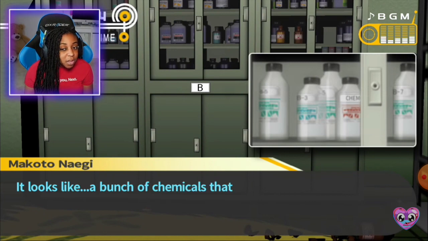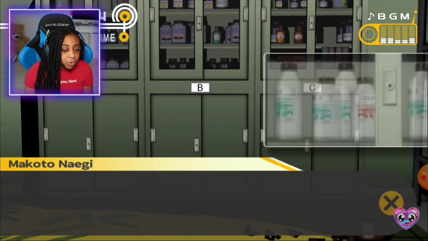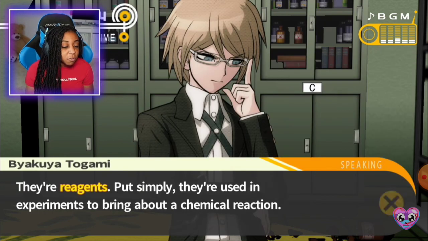Okay, so on this shelf it looks like a bunch of chemicals that I have no idea what they are. But these do say Chem whatever. Okay, they're reagents. Put simply, they're used in experiments to bring out a chemical reaction.